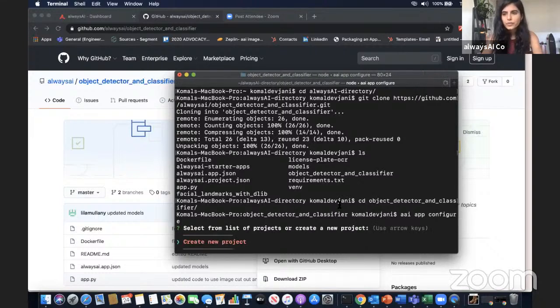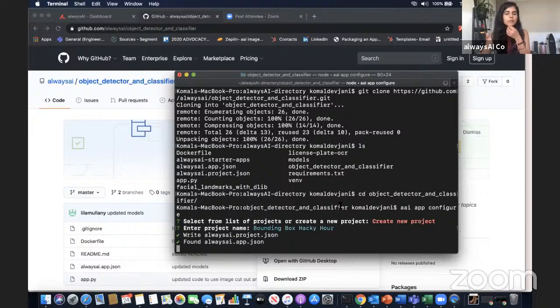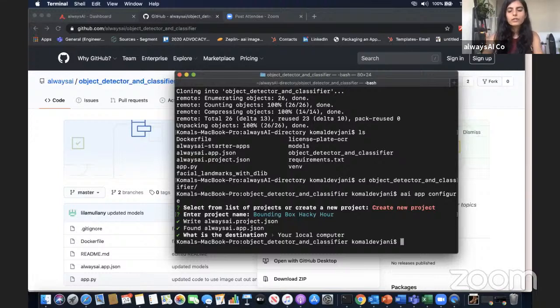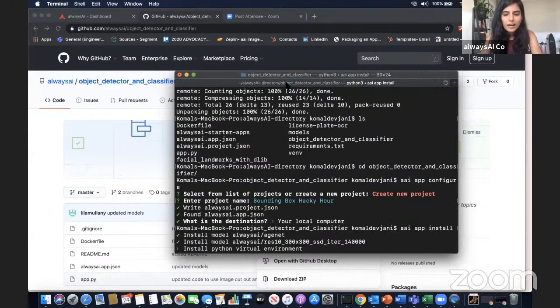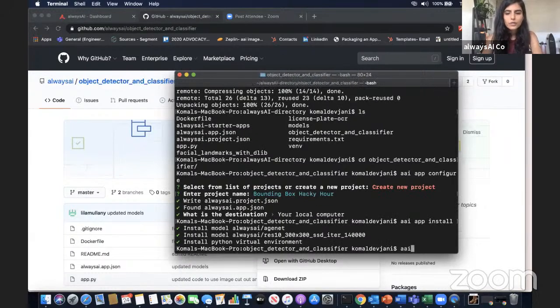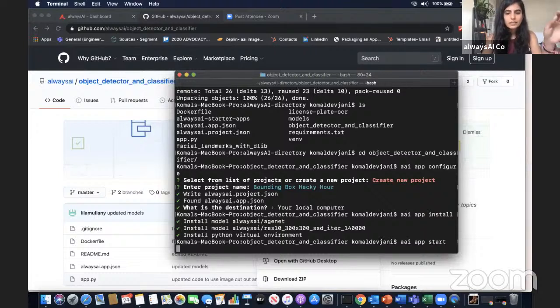As you can see, it gives me an option to create a new project. I actually took Steve's advice and cleaned up all the projects I wasn't using anymore. So I'm going to create a new project and let's call it bounding box. Okay, with that, the project is created. We're going to save it on our local computer, and then follow the steps to start the app. So we're going to do aai app install, and then aai app start.